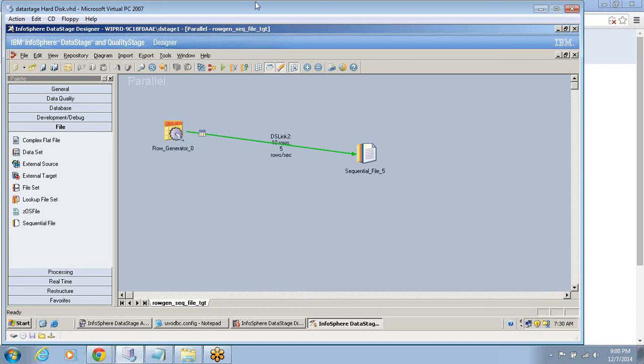Once you understand that, the next step is to start getting into how to write data to, or read data from, a data set. Data set is one of the very important concepts. Without that, there is no DataStage project. It is one of the very important things. Data set is one type of file.